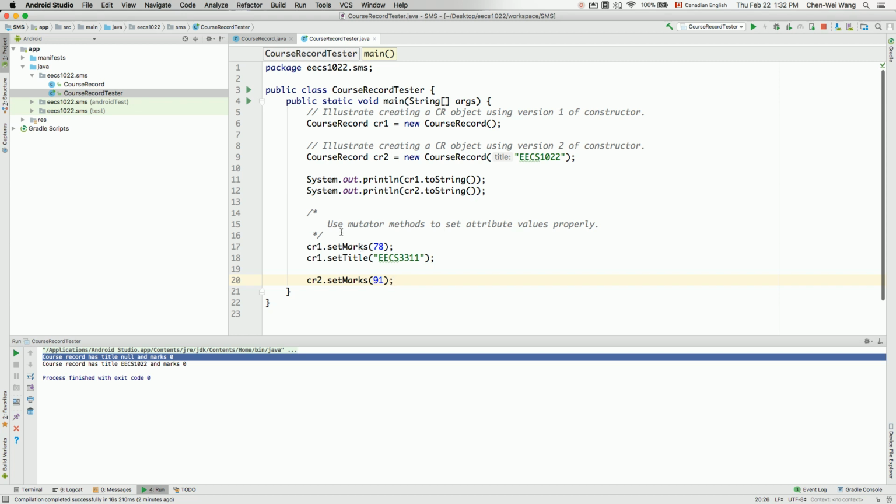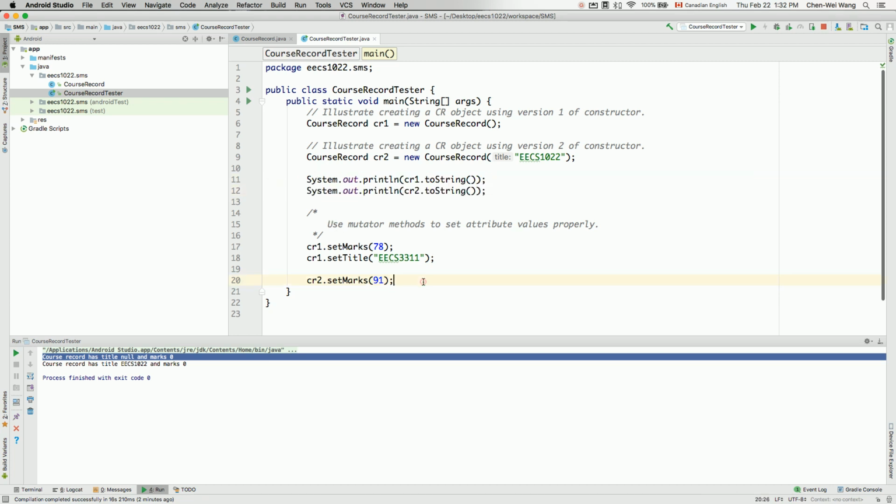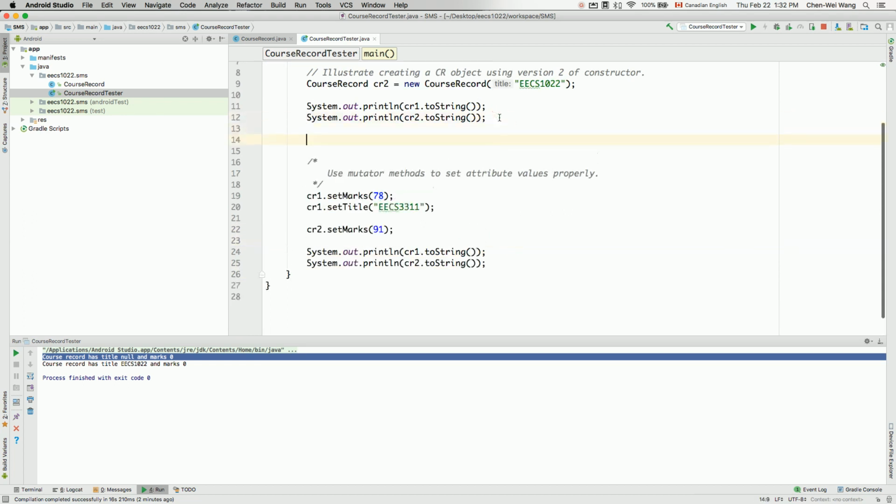Now we can simply use another two println statements, exactly the same two println statements over here, and then see what's going to be the output. Then we can compare. Let me just put a separator over here so you will see more visual separation on the console. Let's now click on run and see what happened.